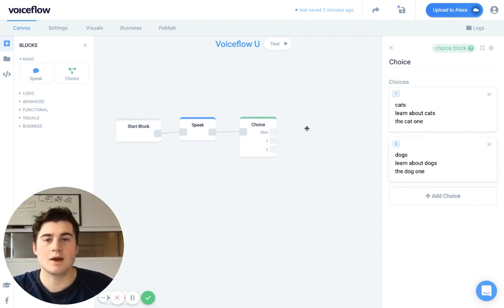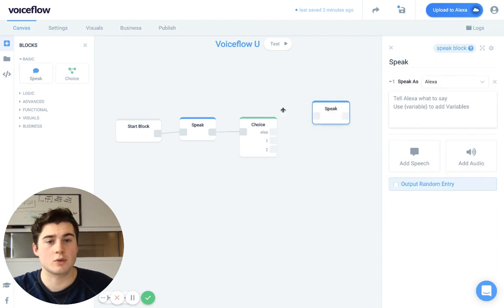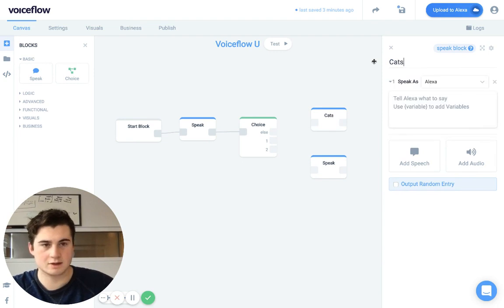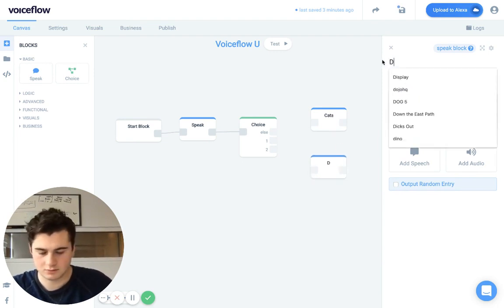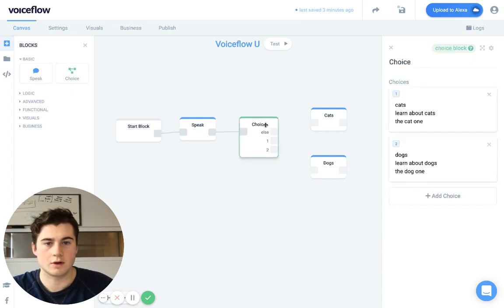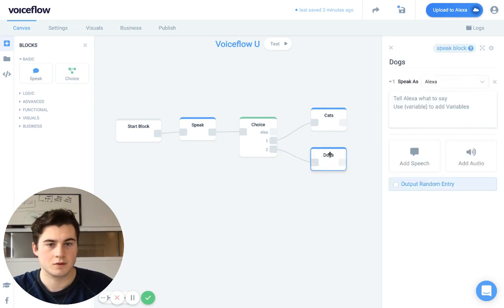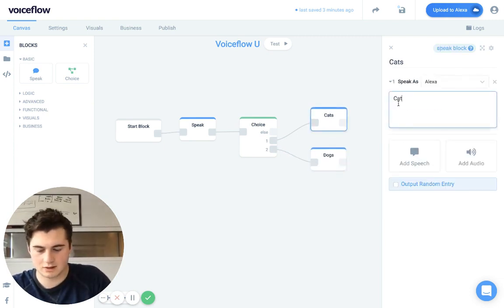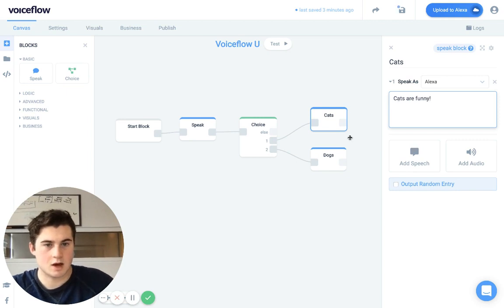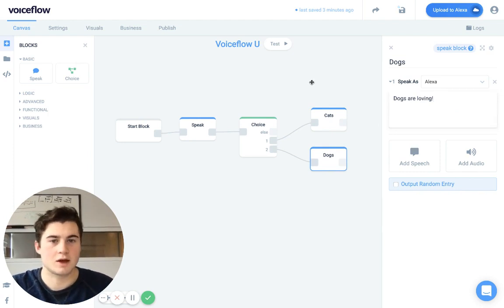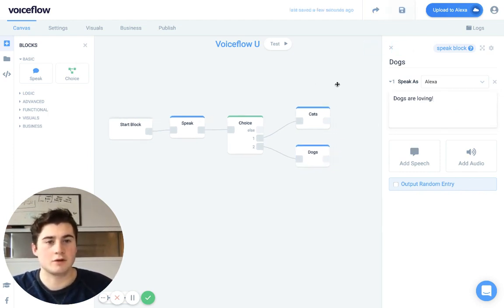Okay, great. So now we want to add two new speak blocks for what happens when the user makes their choice. So I'm going to label this speak block cats and this speak block dogs. Okay, great. So now the number one choice here will come out of this number one path. So we'll want to link this up. And the number two, which is dogs, will want to be linked down here. And now let's write cats are funny. And we'll write dogs are loving. Okay. Now we have our fully functioning Alexa skill.